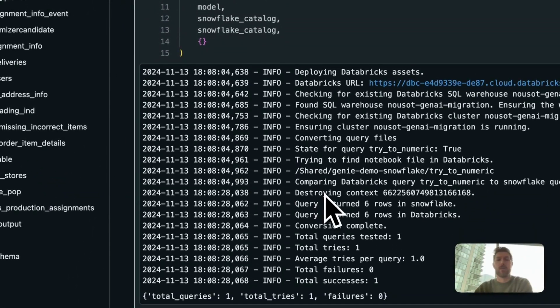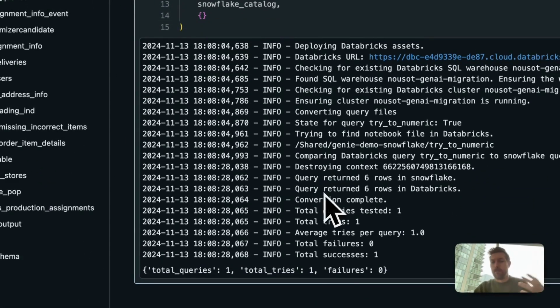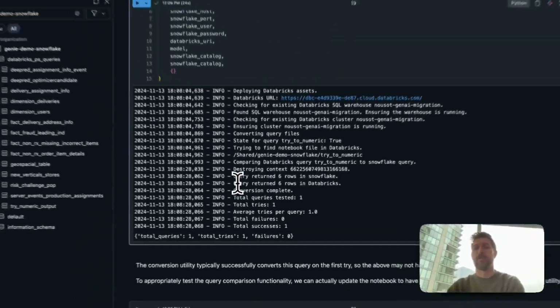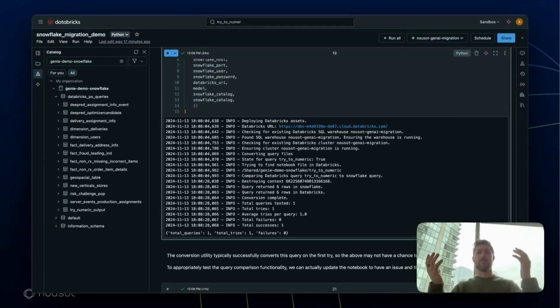In this particular case, it looks like the 6 rows were returned successfully from that query in Snowflake. 6 rows were returned successfully in Databricks. It's running in both environments dynamically. It's slamming those 2 data frames together, making sure everything matches successfully, and then it's using that as the output criteria. Now, in this particular case, it looks like everything ran successfully first try.